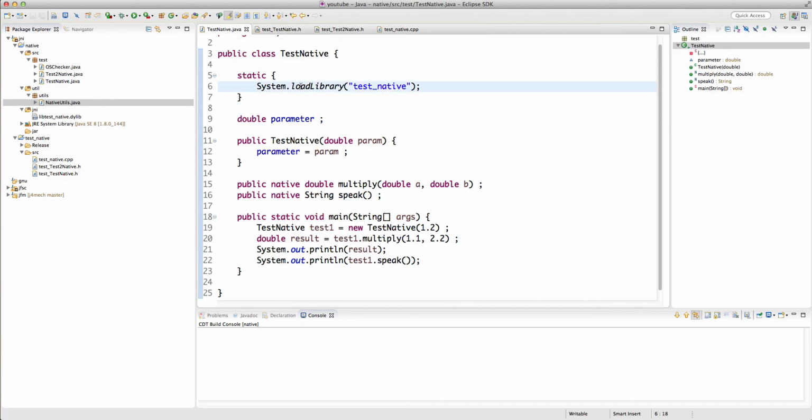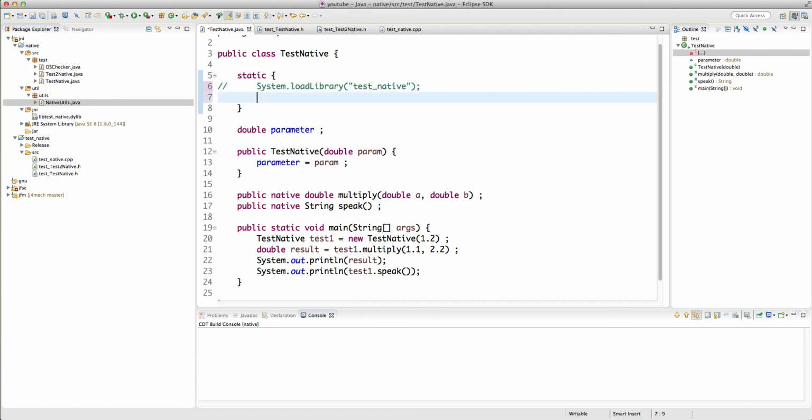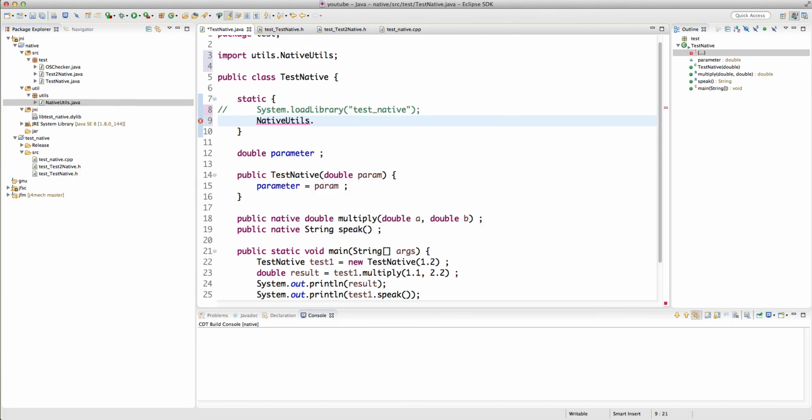And now, instead of saying System.loadLibrary and the library name, what I'm going to do is say NativeUtils.loadLibraryFromJar, and we have to give it a path. We know that this dynamic library is copied at the top level in our jar file. It's not inside another folder. So we give it the root, and we say it's libtestnative.dylib.